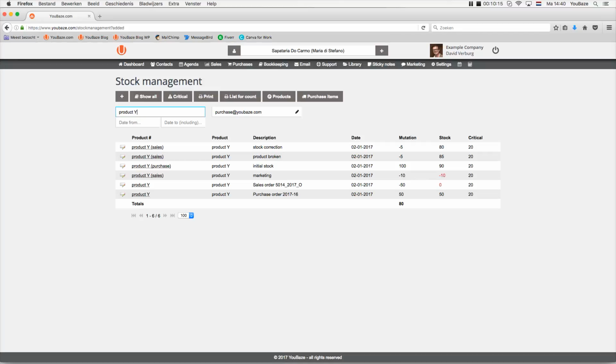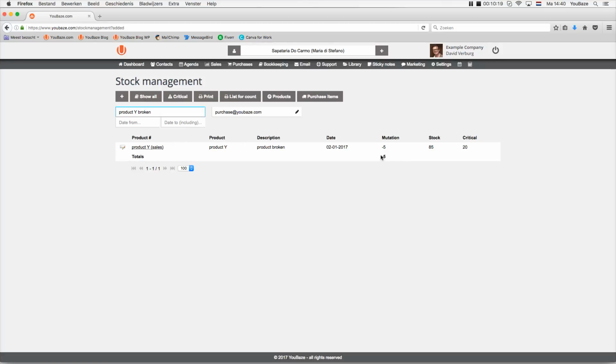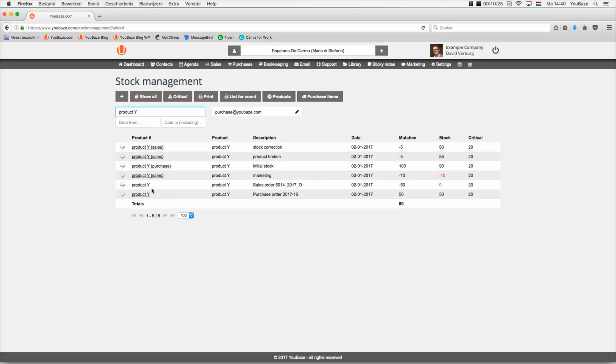So if you want to know how many stock items were broken or damaged or were written off from your stock, just look for the product and add a description behind it. In this case, product Y and broken. So you can see how many were broken.